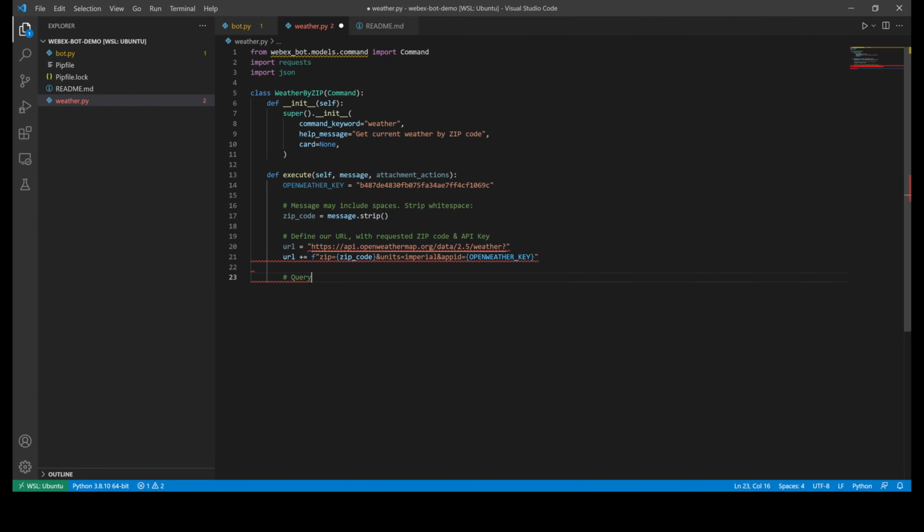Next, we'll make a simple HTTP GET request using requests.get and passing our URL. We'll assign that to the response variable, and then we'll create a new variable called weather, and we'll assign the JSON response from our HTTP request to that. Once we have that JSON data loaded, it's going to be as easy as just navigating through that data structure and pulling out the information we want.